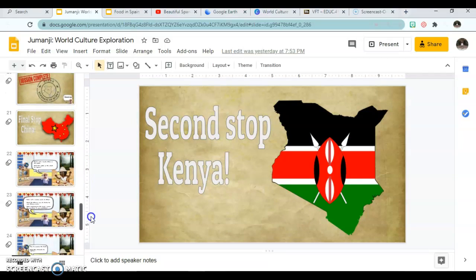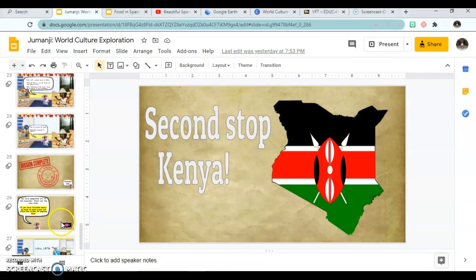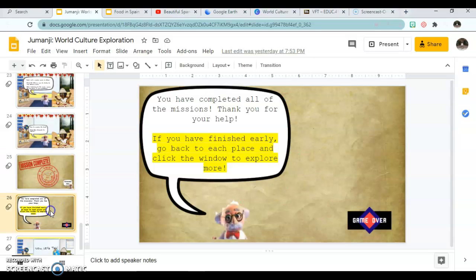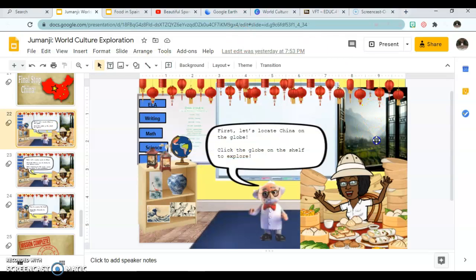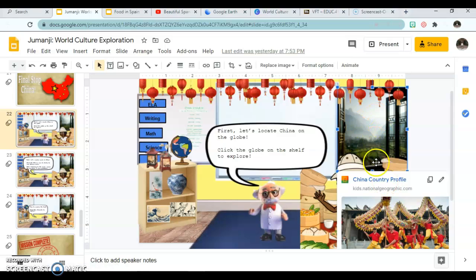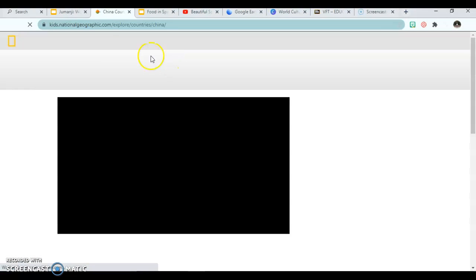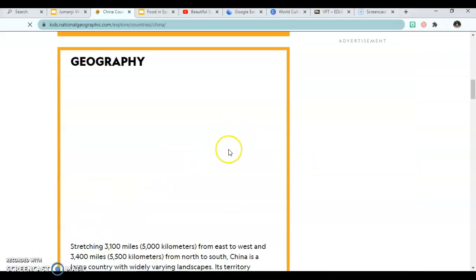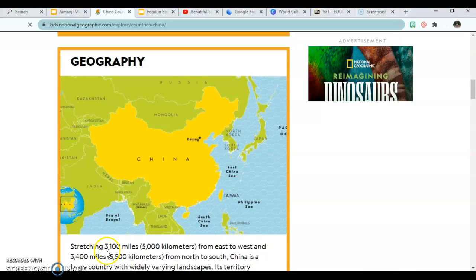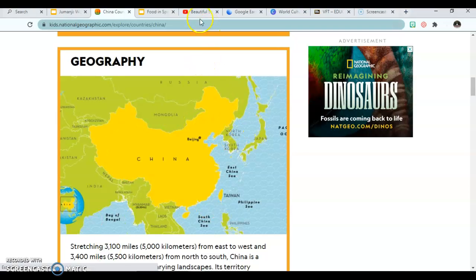And then once they get to the ending, it says, thank you for your help and everything. And it says, if you finish early, go back to each place and click the window to explore more. So, let's say they go back here to China. They click on the window, and it'll take them to a National Geographic website about China. It just has some more facts about geography, the people, the culture, the land, and all that kind of stuff that they were already looking at. It's just some additional information for the early finishers.